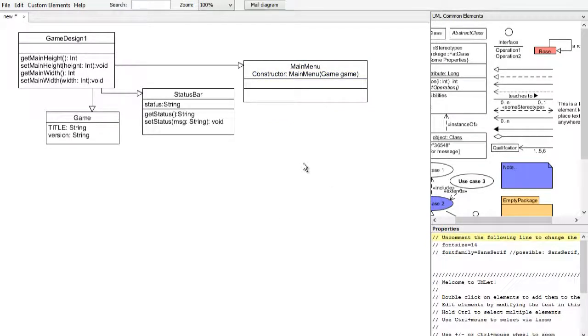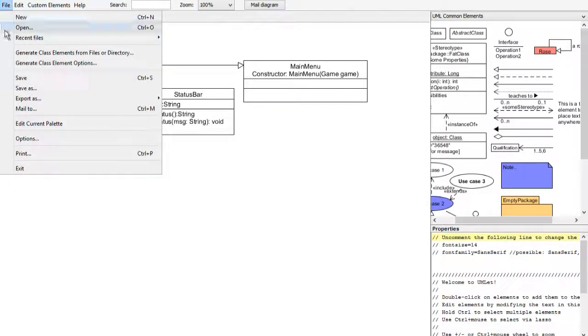This way you can add and remove things if there's any duplicate code in any of the classes. Like I found yesterday, I found title and version in status bar for some reason. I have no idea how it got there, but I've deleted that obviously. But yeah, that's how you would model the program. So let's just save that as.